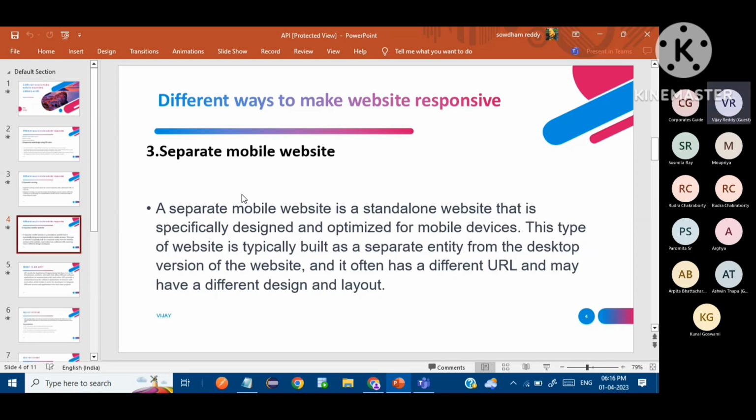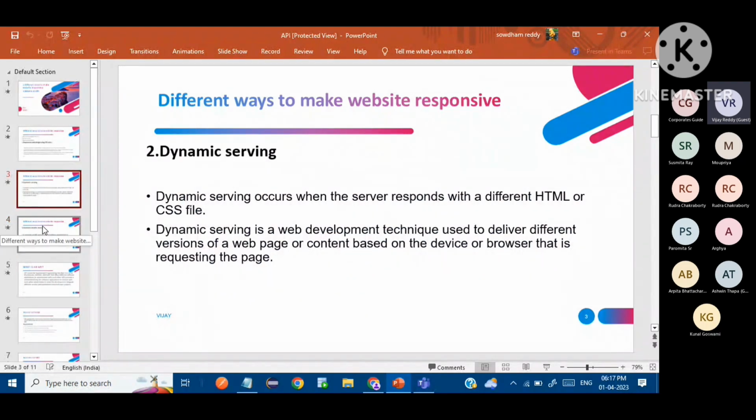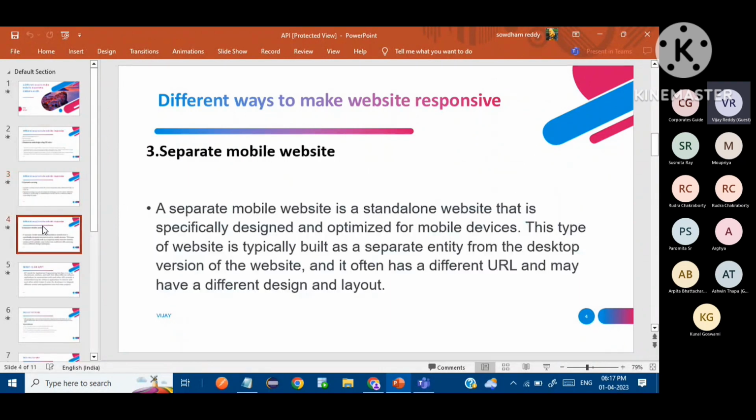In this approach, it has a different URL. If you see the dynamic serving approach, the URL is the same but it will render different websites for mobile and PC, right? But here the URL will get changed.